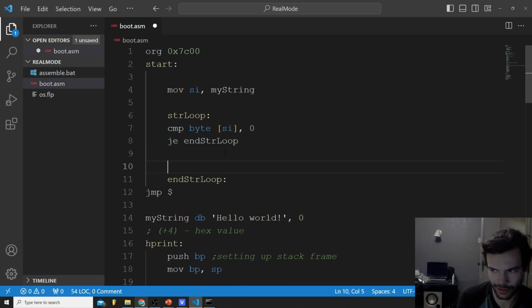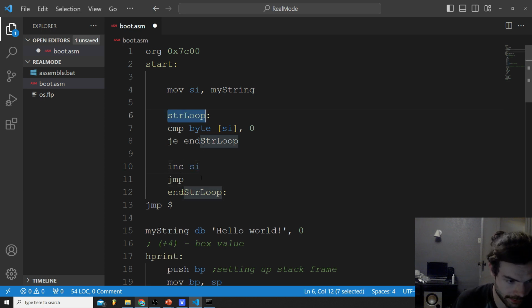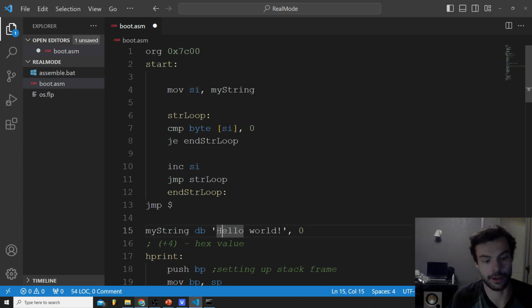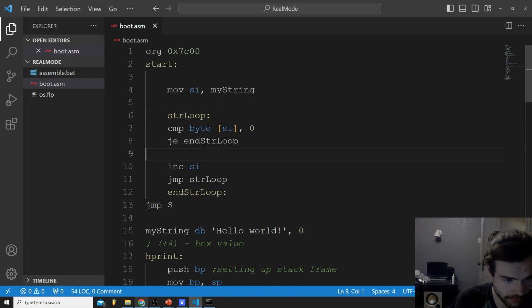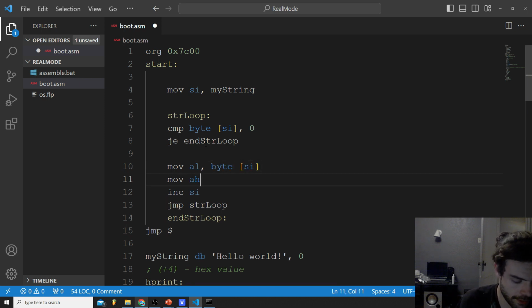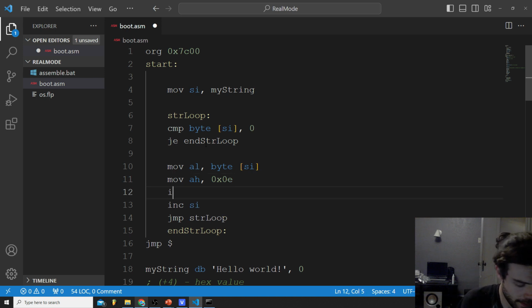And to get to the characters in the string, I'm going to increment SI and then jump back up to stringLoop. When we increment SI, it's going to be moving through memory. It's going to be moving across that HELLO, etc. And so we want to actually print it on screen. So after that conditional jump equal, we can mov AL, the byte that is in SI right now, and then mov AH, 0x0E, int 0x10.